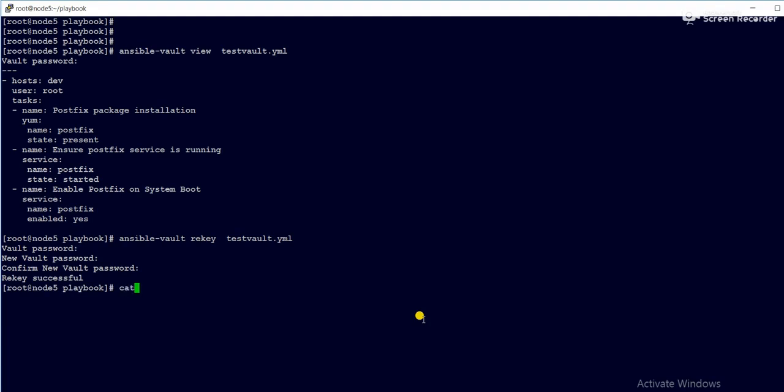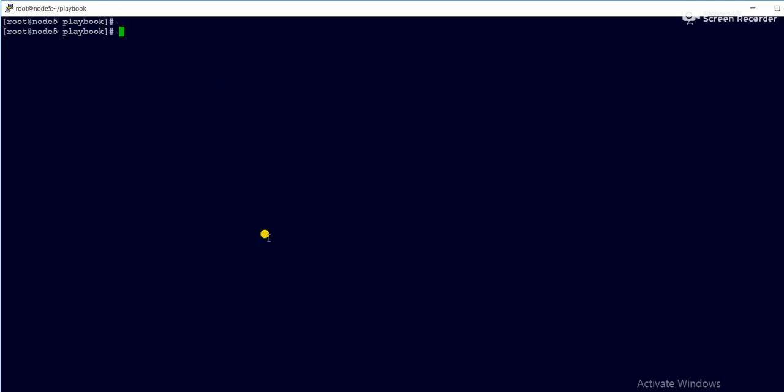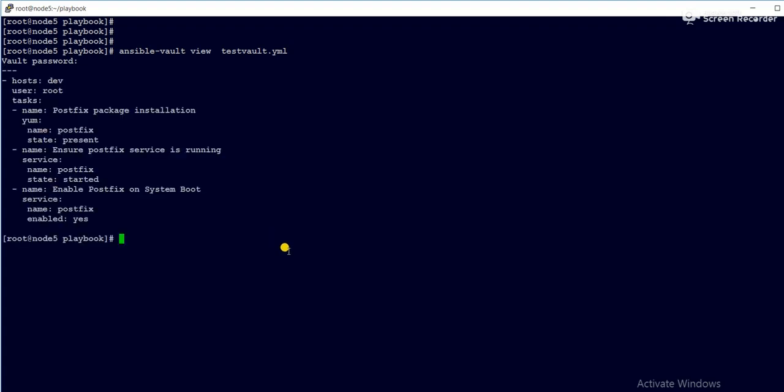If I give cat test vault yml, it is in encrypted format only. If I want to view that, I need to give the new password, admin1234. Now it is opening.